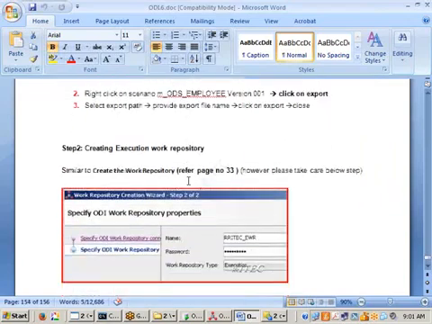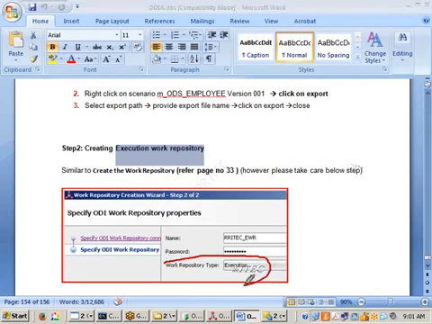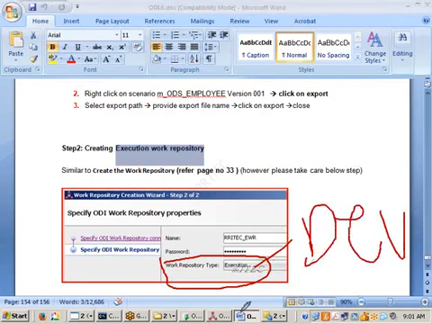Okay, then once exported, we are creating the execution work repository. While we are creating the execution work repository, previously selected work repository type is equal to what? Development is selected. Now we are selecting execution. This is the only one point that changed. Remaining story is the same.